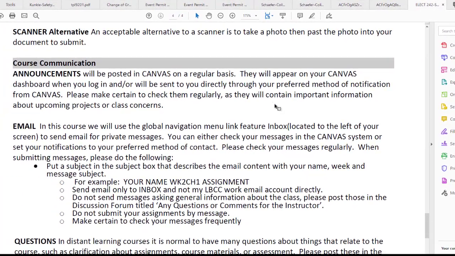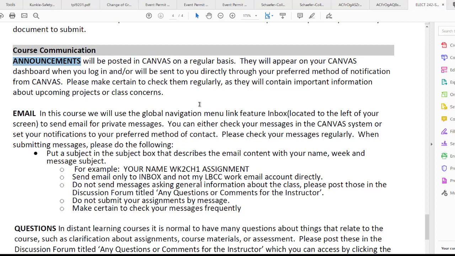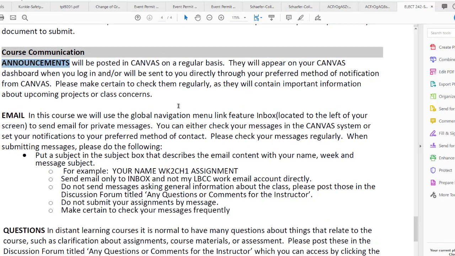I'll be using the regular use of the announcements. I'll post things up there, and if I see that you're falling behind, I'll send you a little nudge in Canvas and help you move along and keep you on track.